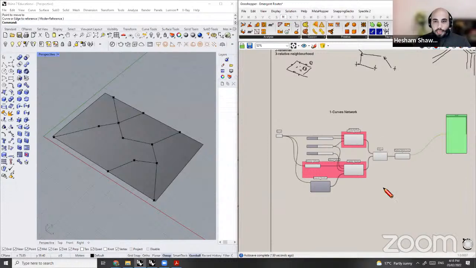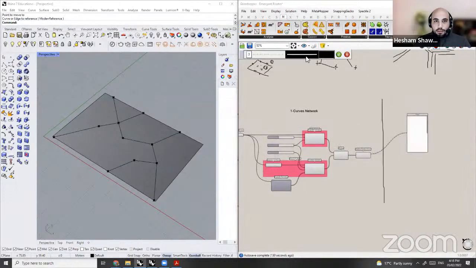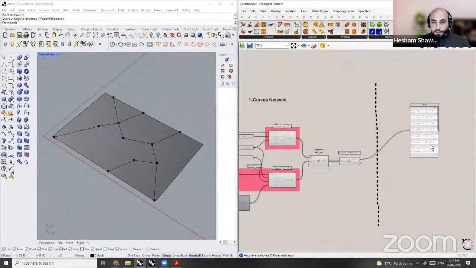So maybe I'm going to add a splitting line here so we can know that we are moving forward to the next step.